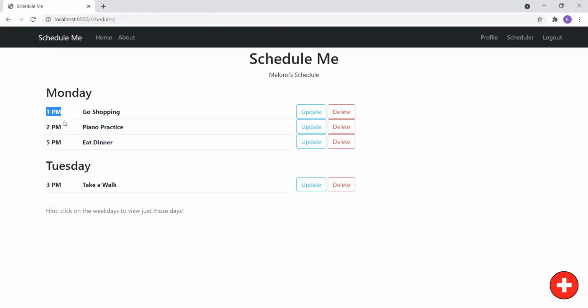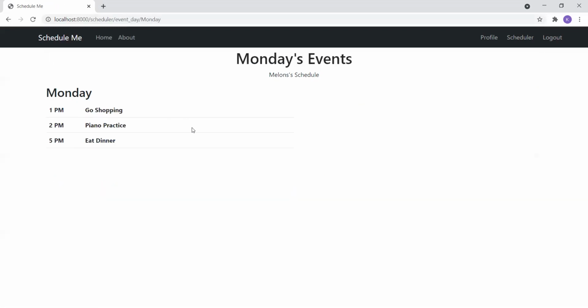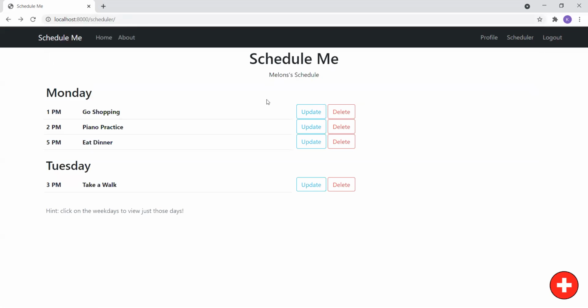But it displays all the events in order. You can view just Tuesdays, just Mondays, and it only shows the events that are in this person's account. And if I'm not signed in, it'll take me to the login page.